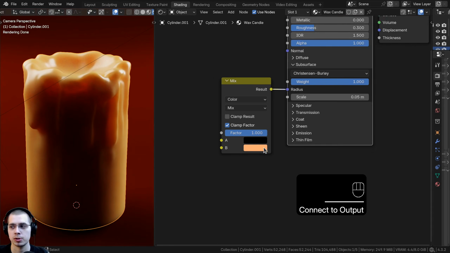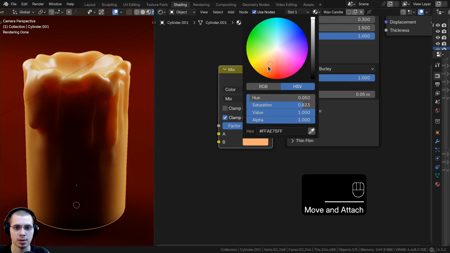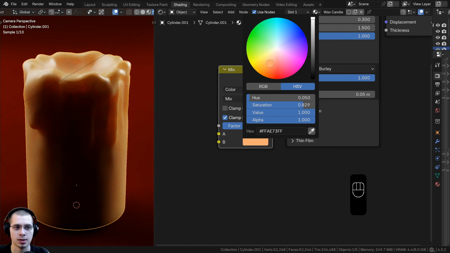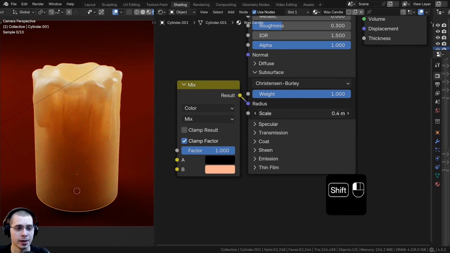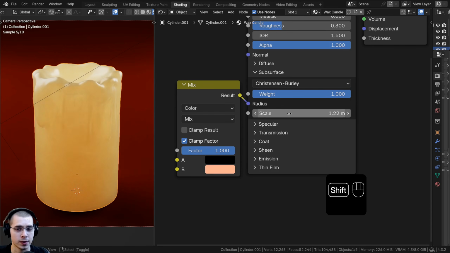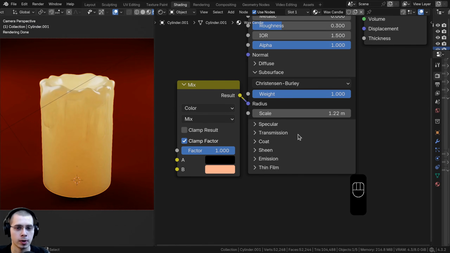So let's just preview the principled shader again. And for this, I'm just going to make it kind of a peachy tannish color. And here's the hex value if you want to punch in the same exact color that I'll be using. Now there's also this scale value on the subsurface scattering. So if I turn this up, more light is going to go through the object. So I find that turning this value to a 0.3 looks pretty good.